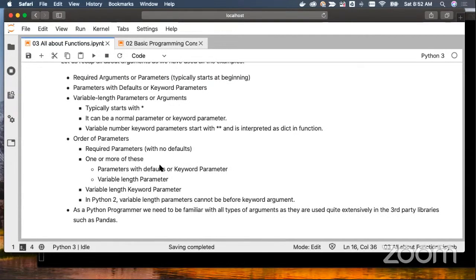How to pass order of parameters? First, the required parameters with no defaults. One or more of these parameters with defaults or keyword parameter, variable length parameter. If you have both, first you have to pass the parameters with the defaults or keyword, then you have to pass variable length parameter. Finally, variable length keyword parameter. In Python 2, variable length parameters cannot be before keyword argument. But in Python 3, I think you can have any order. You can have the salary before phone numbers or salary after phone numbers. You can have it either way. Whereas in Python 2, the last but one should be variable length parameters and the last one should be variable length keyword argument, or the parameter which takes variable number of keyword arguments.